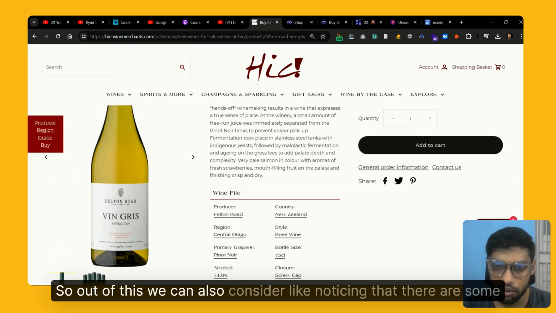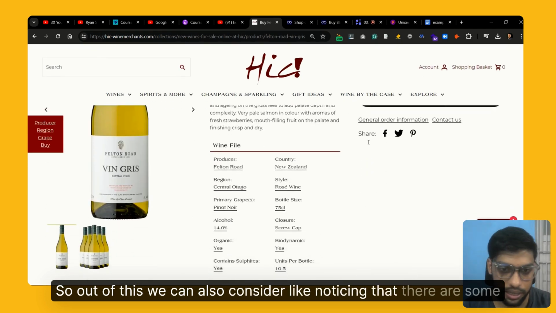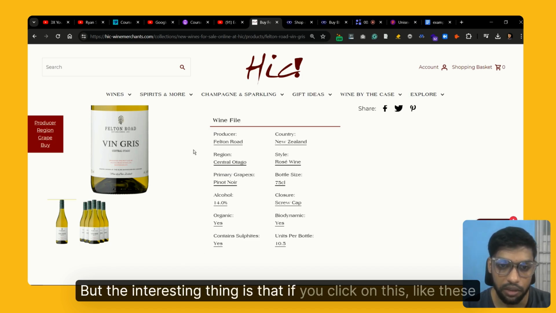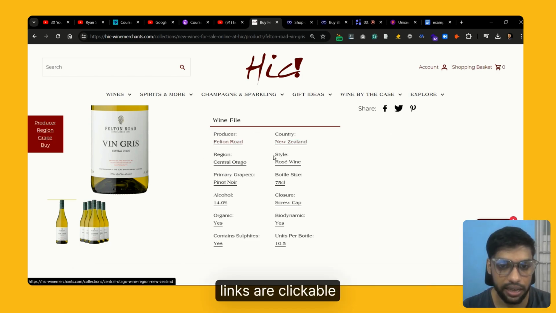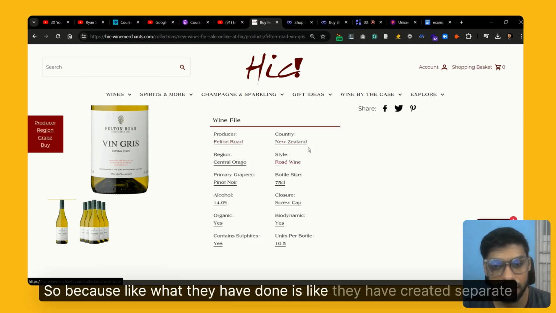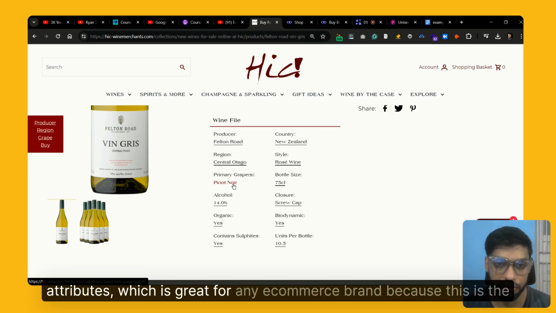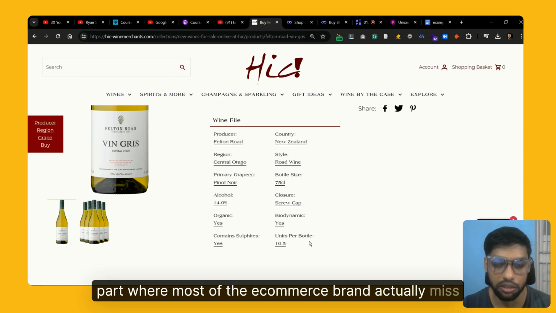So out of this, we can also notice that there are some product attributes listed on the product page. But the interesting thing is that these links are clickable. What they have done is they have created separate category pages, or you can say tag pages, for each of these product attributes, which is great for any e-commerce brand, because this is the part where most e-commerce brands actually miss.